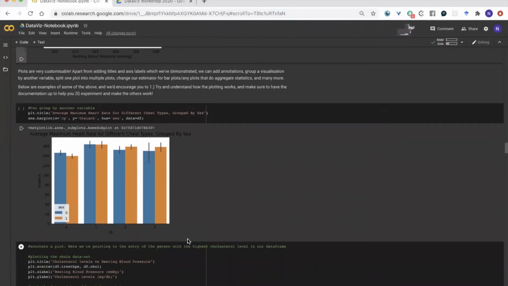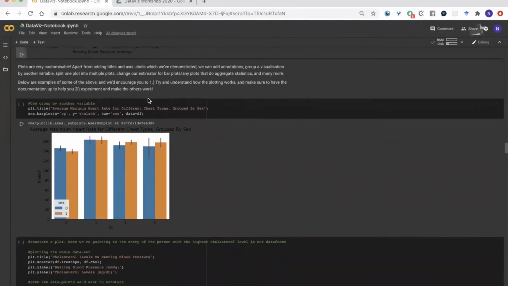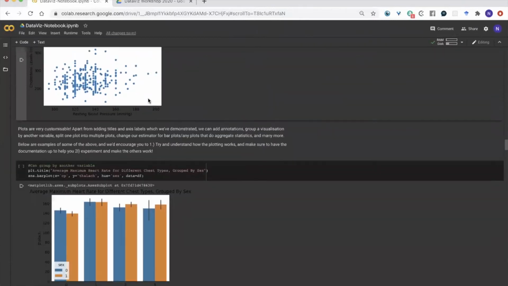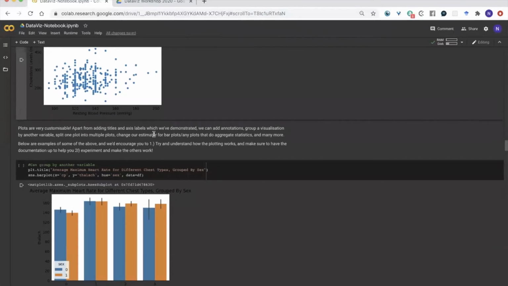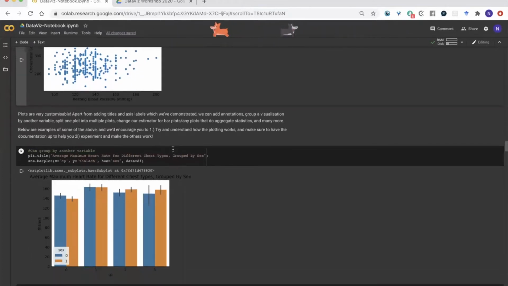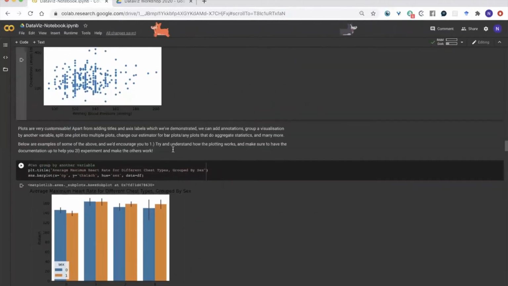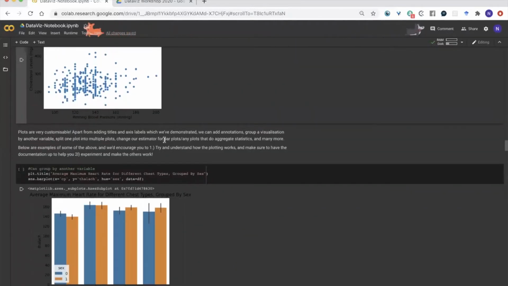So before I pass it on to Sahil, I just want to leave you with the fact that plots are very customizable. So apart from adding titles and axis labels, which we've shown earlier, we can add annotations to the plots. We can group the visualization by another variable. We could split a plot into multiple plots. And as I mentioned, we can change our estimator for bar plots or any plots that do aggregate statistics. So I just included examples of some of the customizations I've mentioned here below.